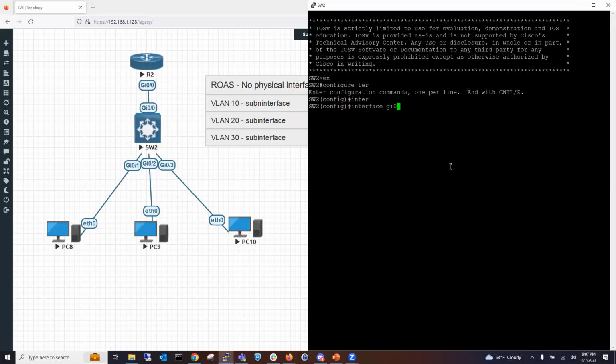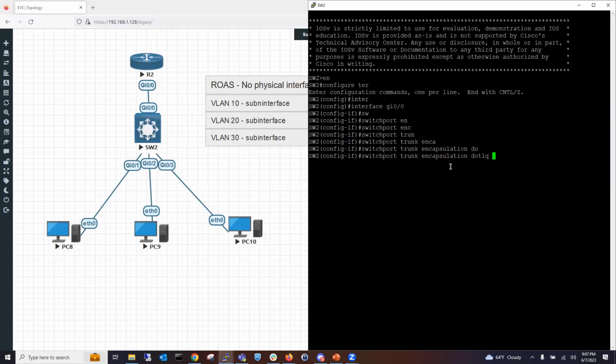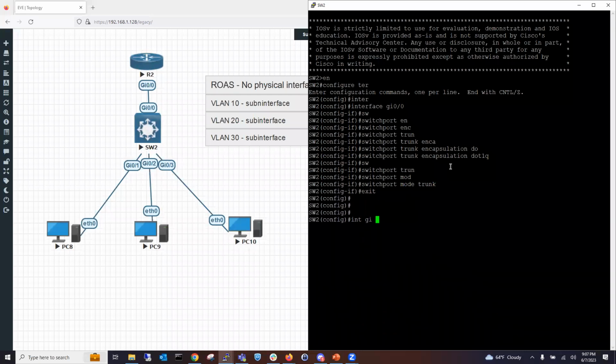Interface gigabit 0/0. Remember, guys, what I'm doing first, you do not have to do on any newer switches, because it's automatically enabled by default. But this part we do have to do: tell the interface which mode you want to run it in, either trunk or access. We're going to make this a trunk. So that's configured. Now let's go to our downlink ports.